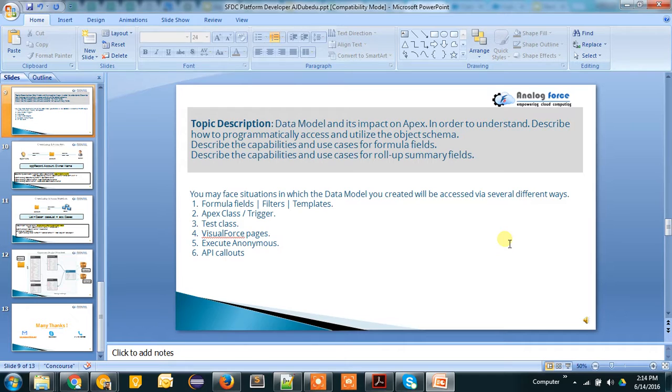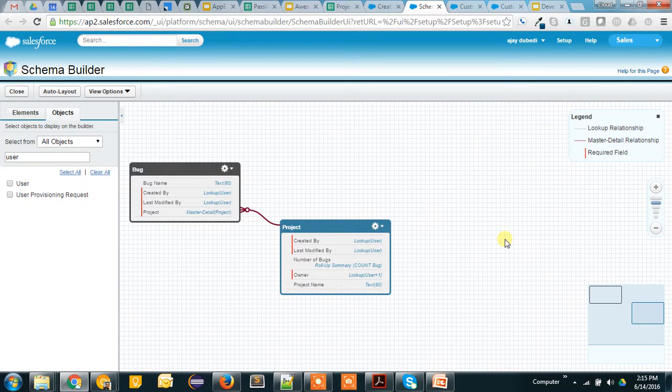We may face a situation in which we create a data model and we will have to use it in different ways. The data model created in the backend is just a database. So in order to access the database in a robust manner, we will be creating a lot of formula fields, templates, Visualforce pages, Apex, API callouts. So from the database, there will be a lot of different ways by which the values and tables can be accessed. The very first one is formula field filters. So let me quickly go ahead and show you.